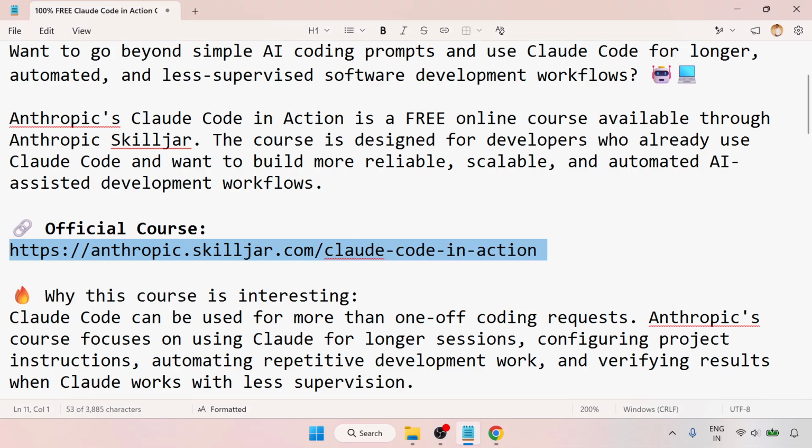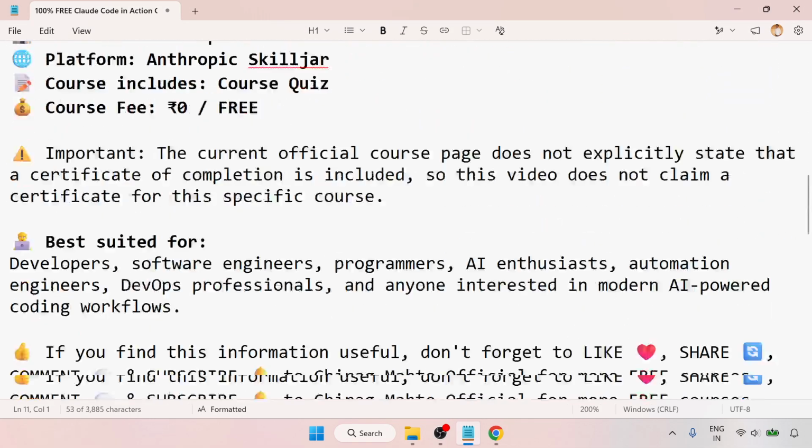So this is the process where you can get the 100% free Claude Code in Action course, and all the details you have completed.